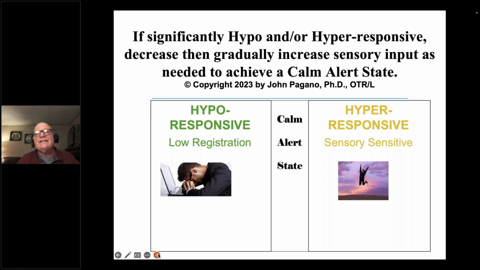Either put noise canceling headphones on them like jackhammer guys or people who shoot guns use to stop the loud sound, or lower the room volume, put thicker walls, lower the lighting, decrease all the stimulation. If the kid becomes calm alert, you're good. If he's still hyper or under aroused, then take that state of decreased stimulation and, in a graded way, bit by bit, increase it in a socially acceptable way until the child becomes calm alert.